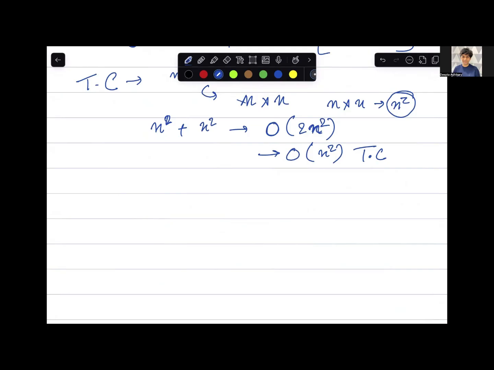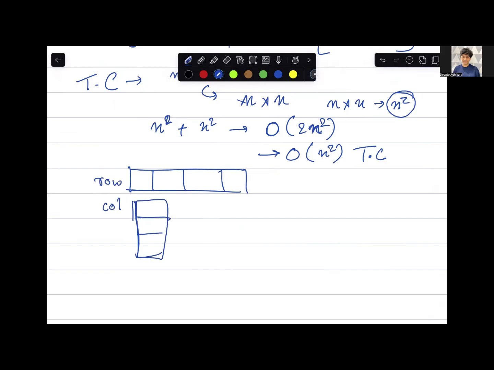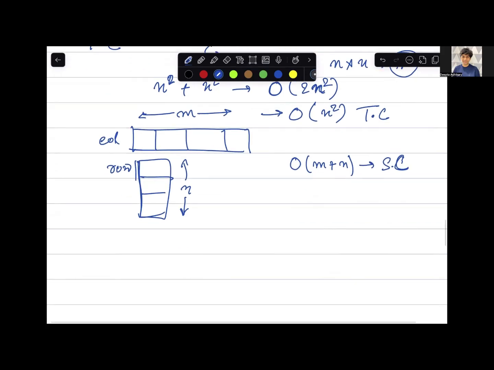What about the space? We are using an extra amount of space. We are using a row array and a column array, right? The row array will be of, say for instance, size n. Column array is of size n. Maybe I have the flipped version. This is the column array and this is the row array. So we are using an extra m plus n space. So we have reduced the space complexity too, from order of m into n to order of m plus n. Now let's further reduce the space complexity.